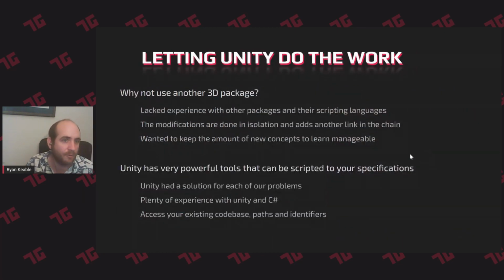So for me, one of my main approaches was to let Unity do the work. Why not use another 3D package? Like I said, I lacked experience with other packages and certainly the scripting languages. I haven't written anything in Python for over a decade. Another issue would be that a lot of the modifications that we would be doing are done in isolation between Qubicle and Unity, and it was going to add another link in our chain.